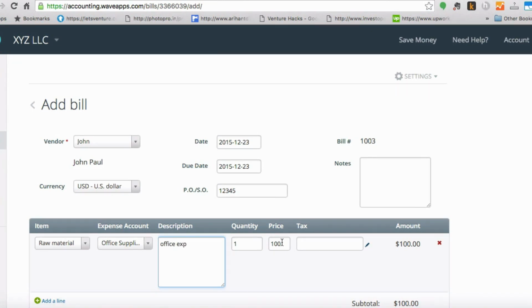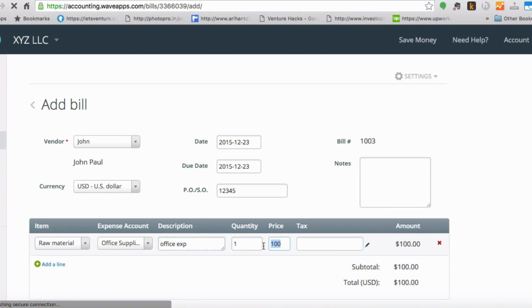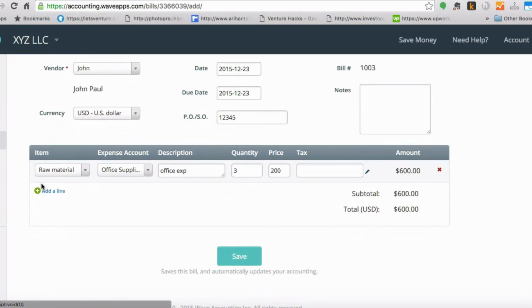then the price, the quantity, and this. If you want to change the quantity, you can change it from here, the price, and if you wish to change the quantity also, you can change here. Now this is how, if you have another line item, you can add another line item in the bill. So by clicking on the plus sign, add a line, and then go and save it.